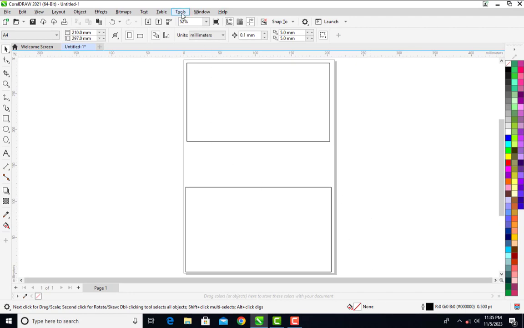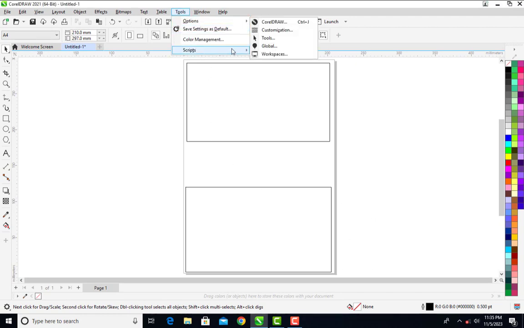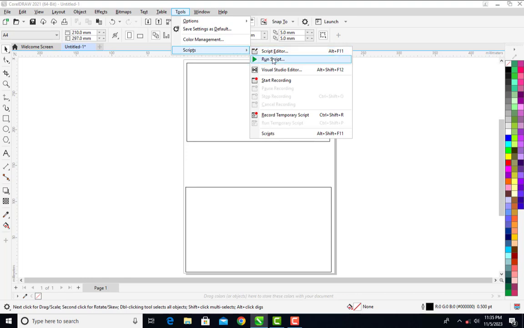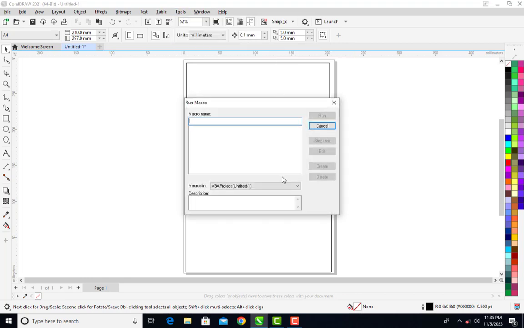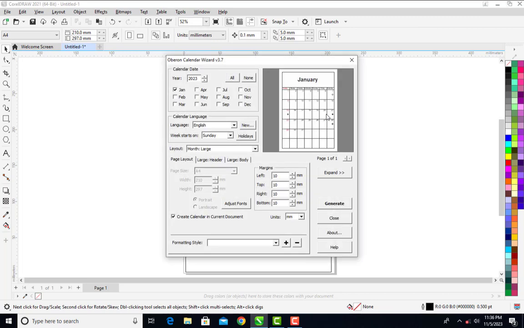Then we want to go back to tools and click on script and click on run scripts. Now let's assume that I need a calendar urgently for my work. Then I'll click on calendar wizard and click on run. Okay, now instead of designing from scratch, what I just need to do is to choose my year, which is year 2024 that I need, and choose my layout here.